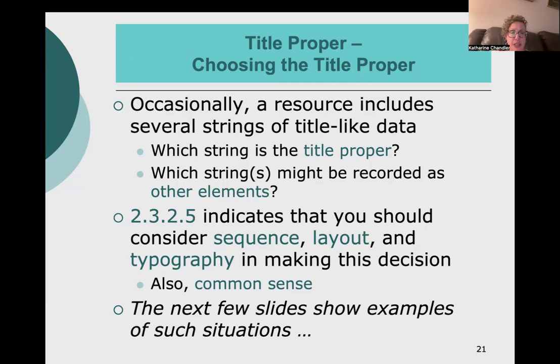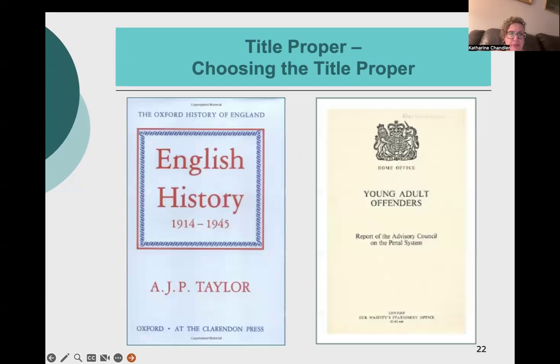Occasionally, a resource includes several strings of title-like data. So which string is the title proper? Which strings might be recorded as other elements? 2.3.2.5 indicates that you should consider sequence, layout, and typography in making this decision, and also common sense. So the next few slides show examples of such situations.